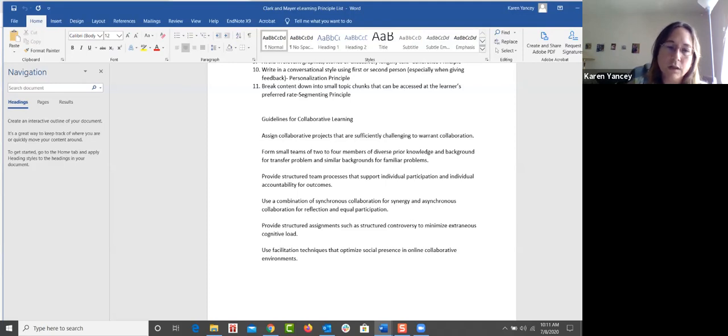Use a combination of synchronous collaboration for synergy, because the point of synchronous collaboration is you can, in real time, get the energy and ideas from somebody else in your class. That synergy is very helpful. Now, you also want to mix that with some asynchronous collaboration, such as a post board, an electronic discussion board, because that gives the student time for reflection and to really think about their response.